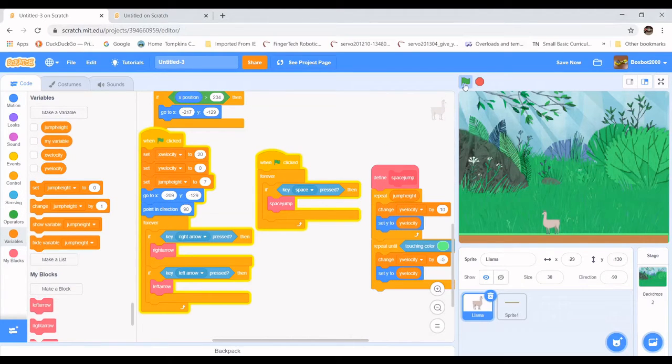Okay, if we want to carry acceleration into our jumps from the llama running and then jumping, what we need to do is create two if-then blocks. One to sense if the right arrow key is pressed, and one to sense if the left arrow key is pressed. And then move the llama on the x-coordinate by either positive 10 or negative 10. Remember, if we're going on the x-coordinate towards the positive, we're going right, and if we're going the x-coordinate towards the negative, we're going to the left.